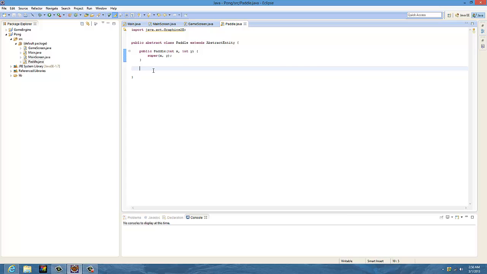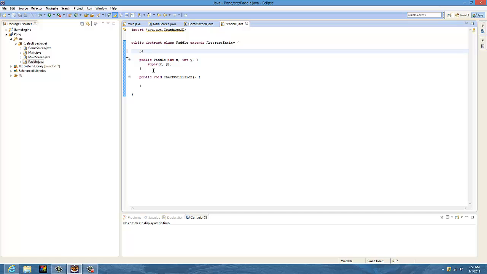So pretty much what we're going to do is public void checkCollision. So we're going to check the collisions of it. Our paddle's width and height: for the width we'll say like 100. So public int width equals 100. Actually, we'll do public static final int width equals 100, make it a constant, and then height will be 25 for now.